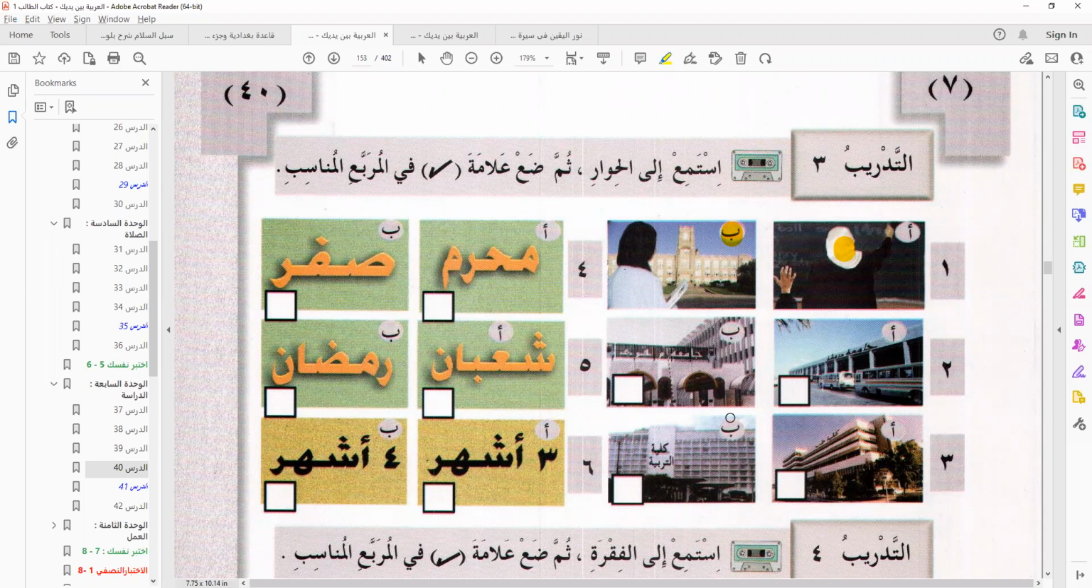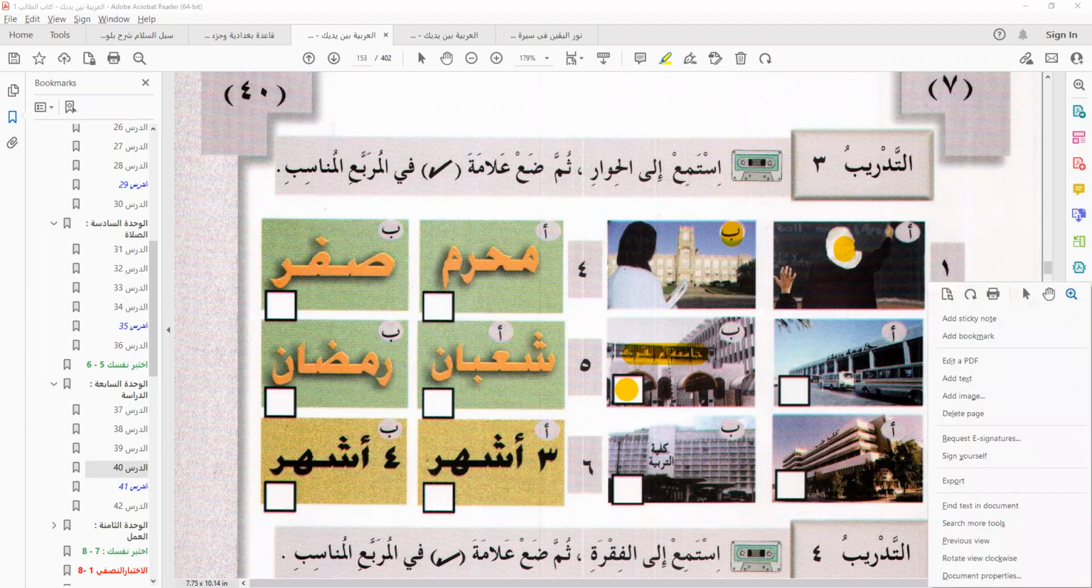Number 3, Ba. This is number 2. And on question number 2, this is Jami'atu Umm. This is it. You can see clearly this is Jami'atu Umm, written. Now the third question, which has to do with number 3. So listen carefully.